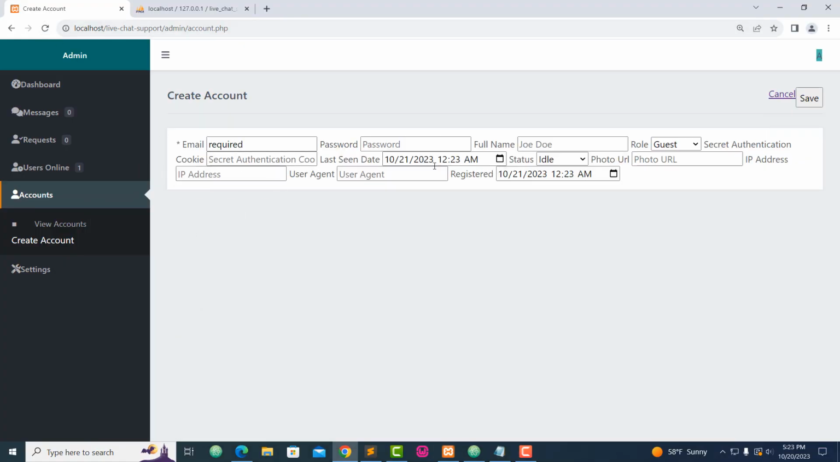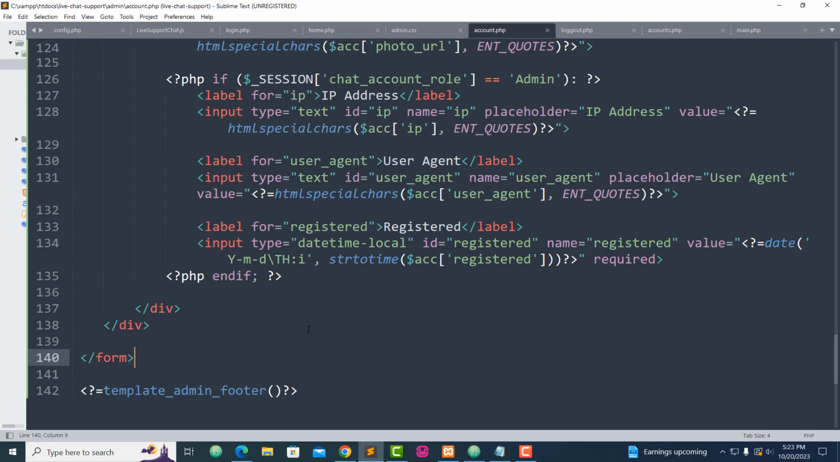Refresh. Okay, now we have pretty much everything that we need: email, password, full name, role, secret administration cookie right here, date, okay, status, photo here, IP address, user agent, also registered for update again. Okay, now guys, this is our output for account. And this is the last part of the block of code. Okay, this is where I'm going to stop.